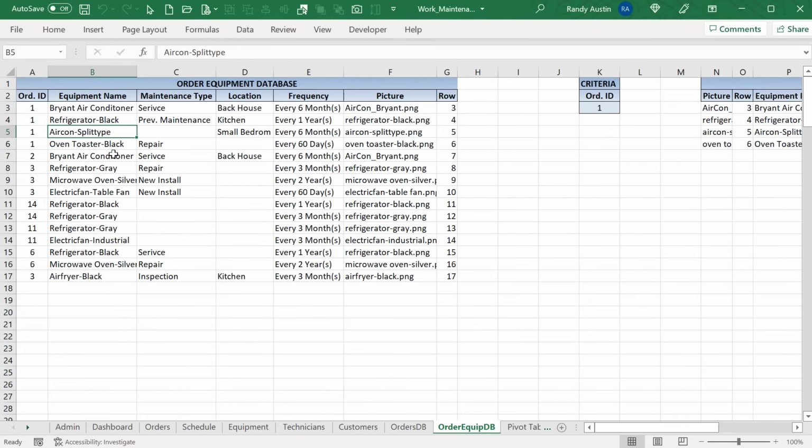If we take a look at order number 1, we've got aircon here. In 2, we've got air conditioning here. And in 3, we have another one somewhere around here, all the way down, air fryer. So you see those 3 orders, they all contain air. We want to make sure that we return any equipment containing air. So I've got 3 different orders.